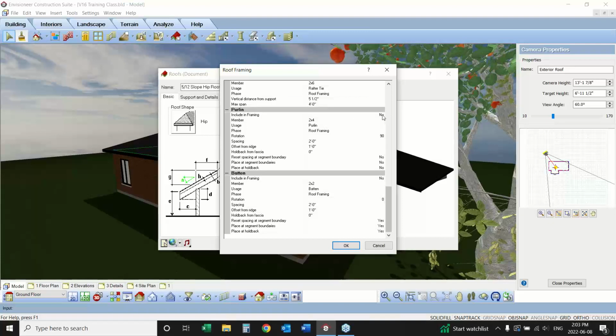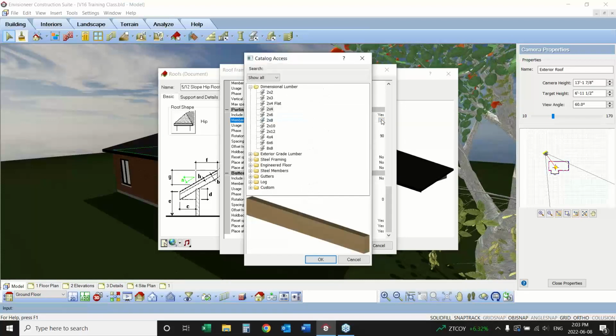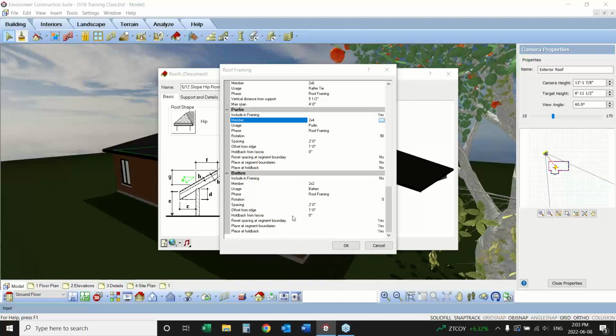So purlins will go underneath the rafters, battens go above the rafters, and I'll show you that in just a minute. As a default in the catalog, they're set to no initially. So if you do want to include purlins and battens, you'll have to turn them on by coming in here and changing no to yes. When you do that, you can select a member that you want to use for the purlins. This one is set as a default to a 2x4. But just by picking on this little button here, that takes you back out to the catalog so you can select any member that you want to use and just click OK when you've found it.